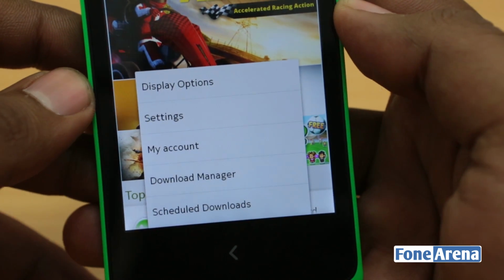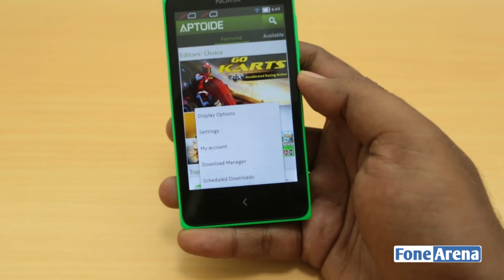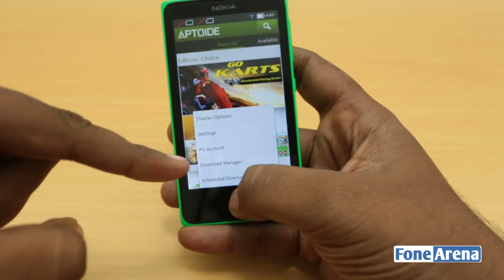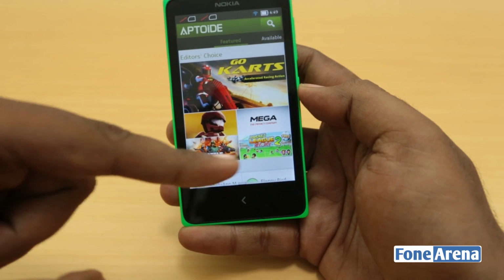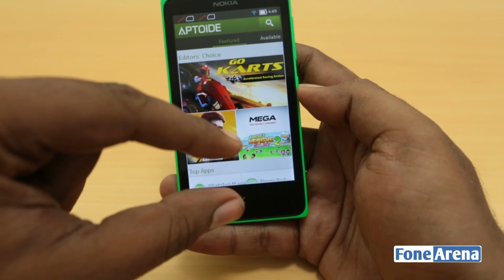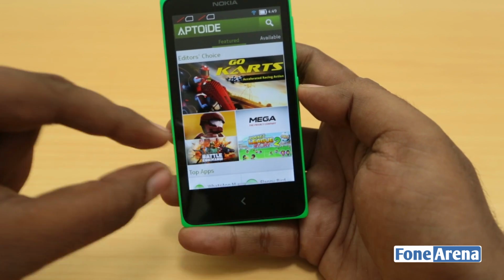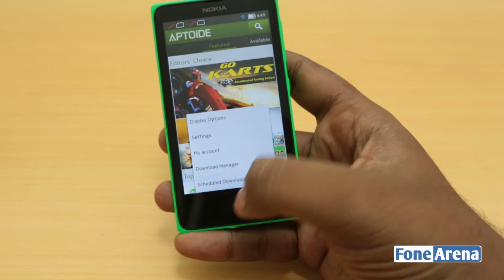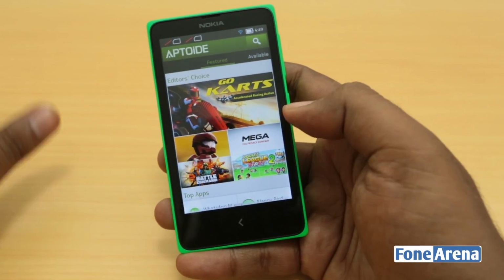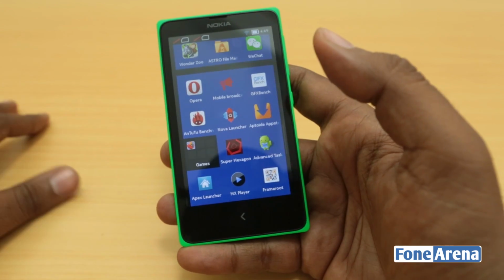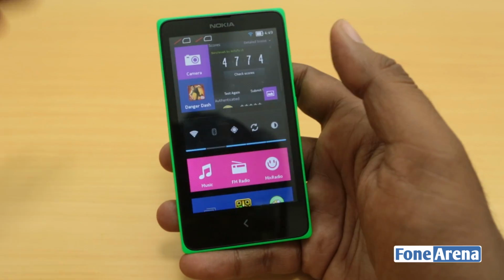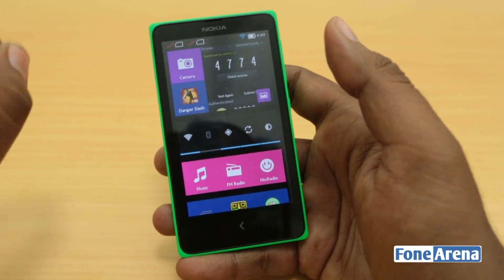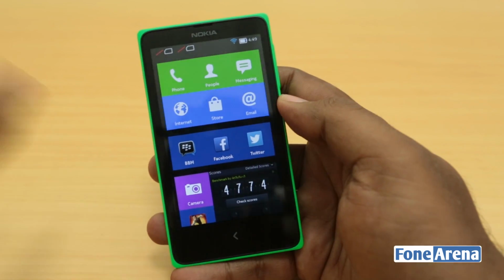So that's how Nokia has handled the overflow thing without adding a full row of icons, or just a three-button thing overlaid on the screen, but just a swipe up, which is pretty clever of them to do, but still, not the best implementation ever. So that's one thing we had to note with the Nokia X's UI.